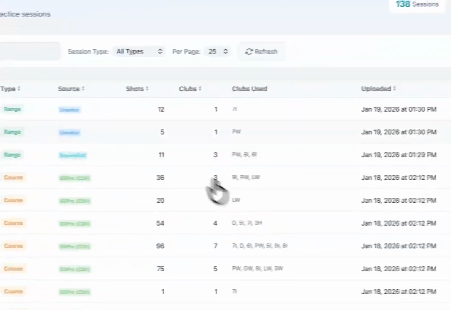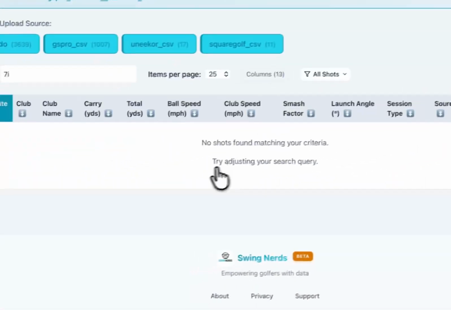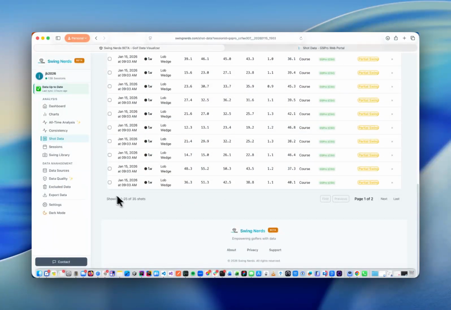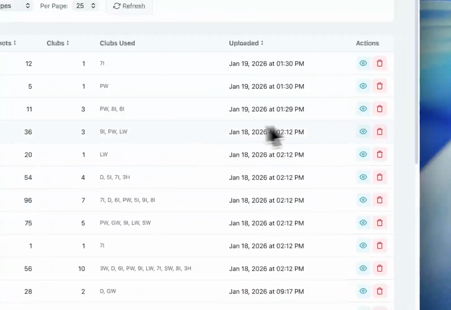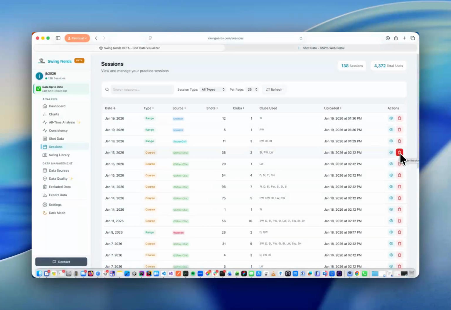Sessions, you can see all your different sessions. You can click on them. You can click here and view the shots just from that single session. It'll narrow it down over here. It's got 7 iron in still. It'll narrow it down over here to just those 35 shots from that session. Or you can come here and just delete whole sessions. If you're just jacking around with a buddy and you just want to get that session out of your data, just exclude it. You can include it again later if you want, but just to get it out of there for now, you can exclude it.